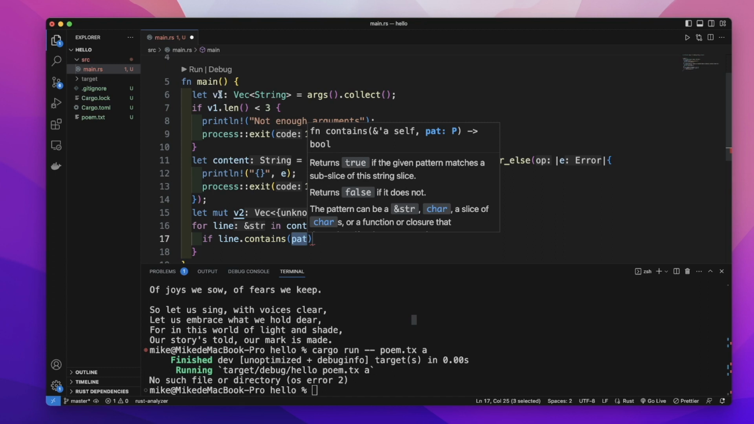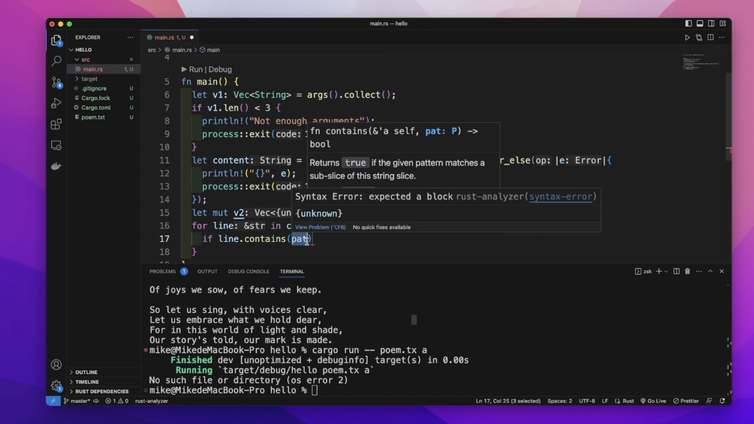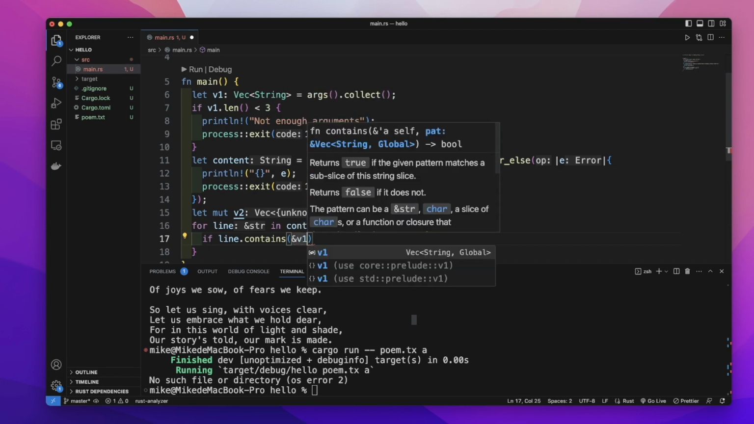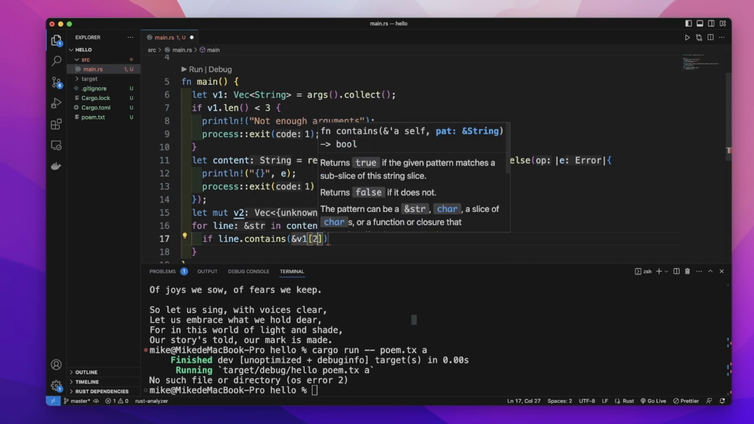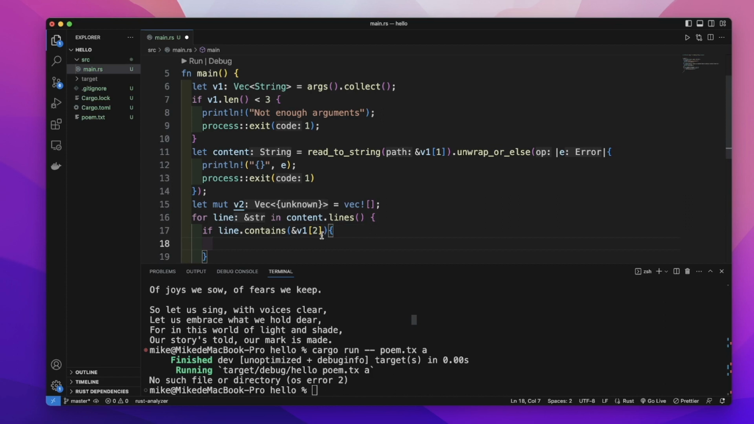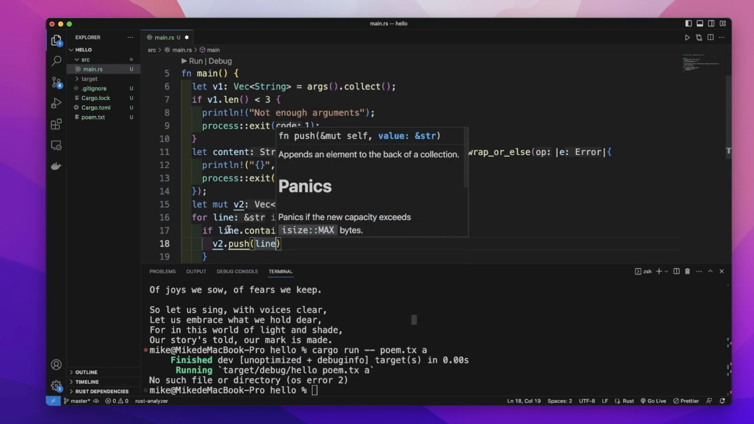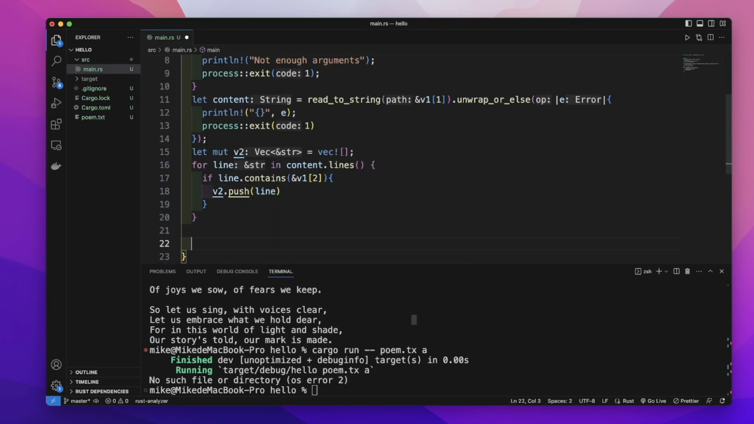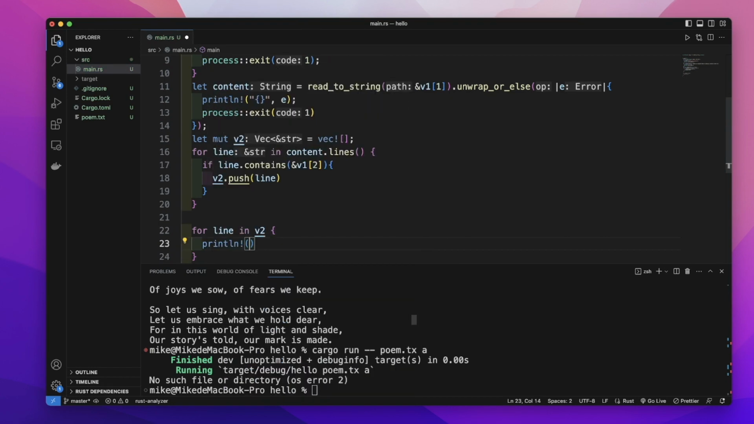It's the third element in this v1 vector, so we will pass the reference v1, and the third element index number is 2. And if this line contains this value, it will be true, so we will push this line to this v2 vector. So v2 dot push line, and then let's use a for loop to loop through the v2 vector, for line in v2, and let's print out each line.